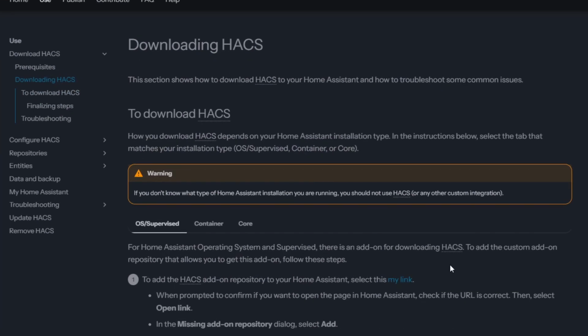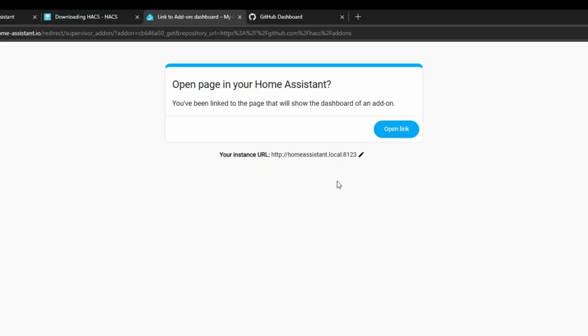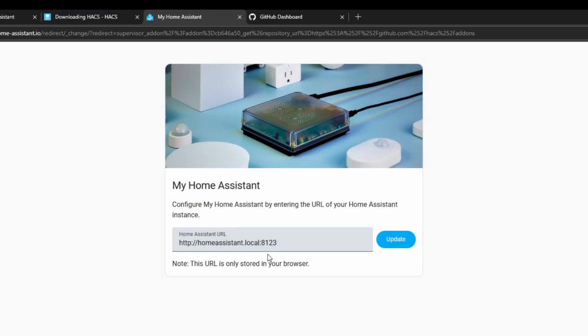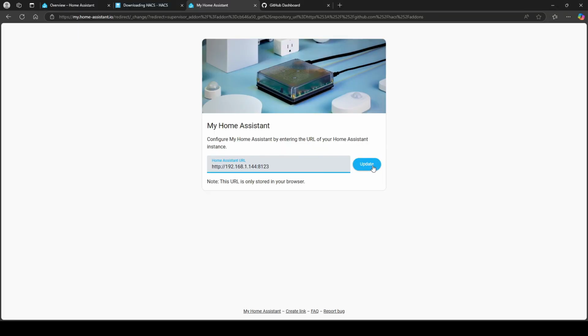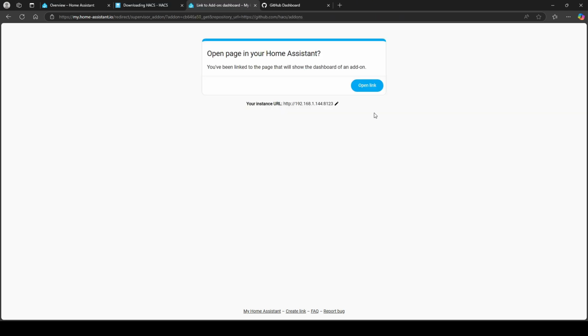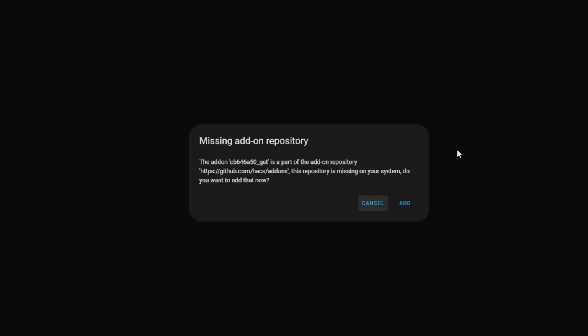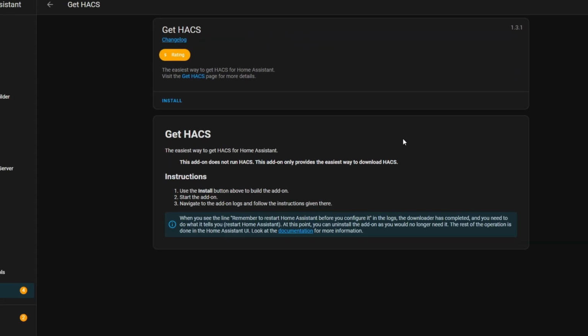Click on My Link. Now because I've got a live and a demo version, I'm manually going to enter the IP address, but you probably could have just clicked on Open Link. Go ahead and open link. Click Add, and now install.